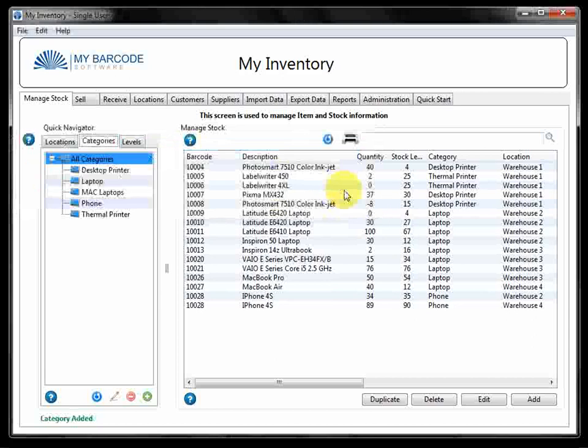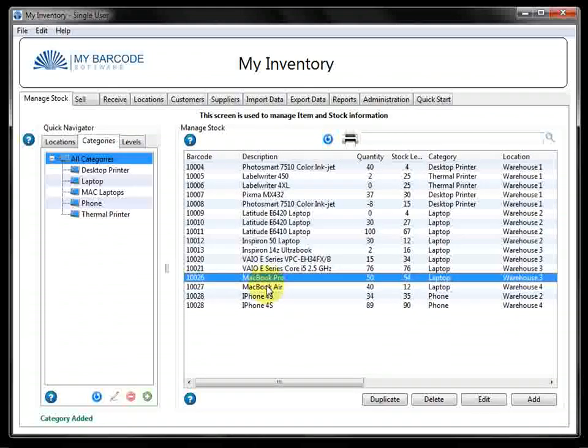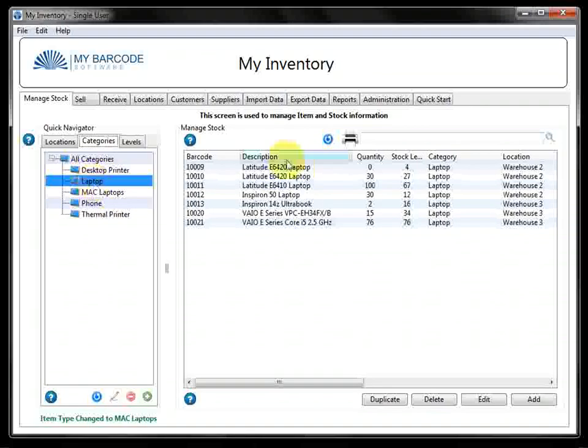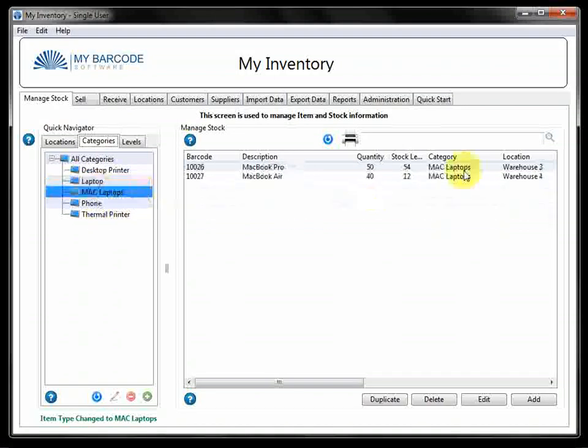I'll save that. And I have a couple here, so I'll hold down my Shift key and select both of those, and I will simply move them across to Mac laptops. And you'll see that their category has changed. So under laptops, I only have the Dell and the VAIOs, and under Mac laptops, I now have the MacBooks. It really is that simple. And similarly, if I decide to delete a category, it will move it to its parent location if I so wish.